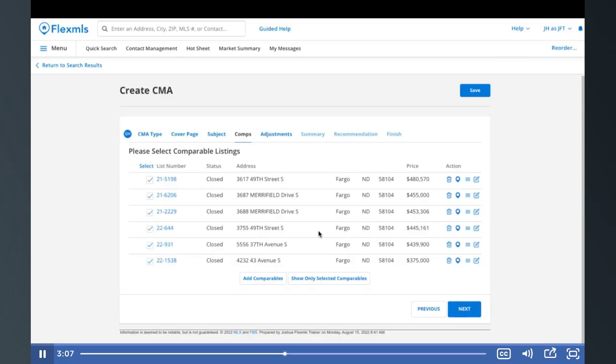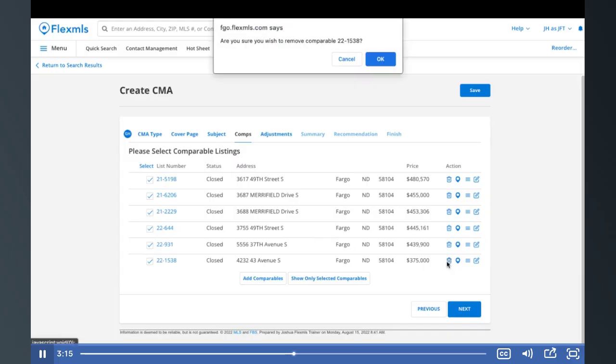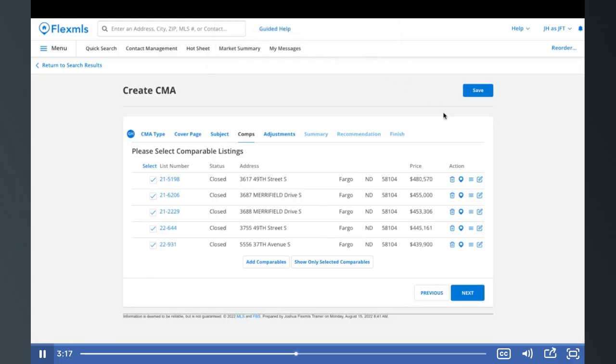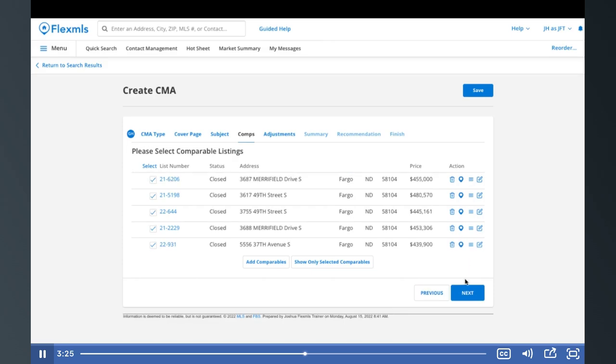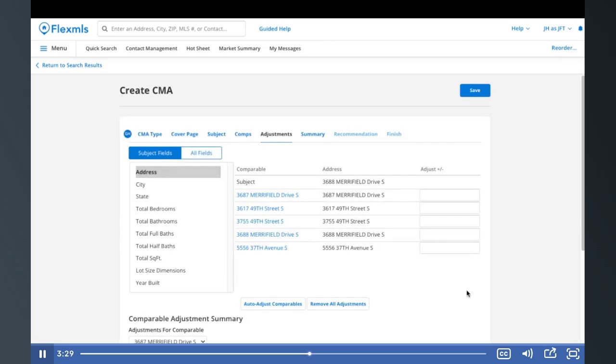Your selected comparable listings will be displayed in a list on your comps page. If you would like to remove a comp, click on the trash can icon. A confirmation screen will appear before the listings are removed. You can reorder your comps by clicking to drag and drop them into position. When you are satisfied with your list of comparable listings, click on the Adjustments tab. The Adjustments tab is optional and does not need to be completed in order to finish the CMA.